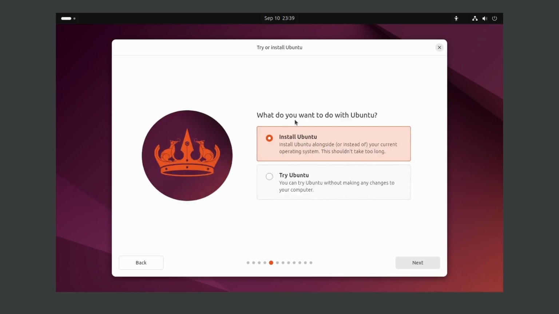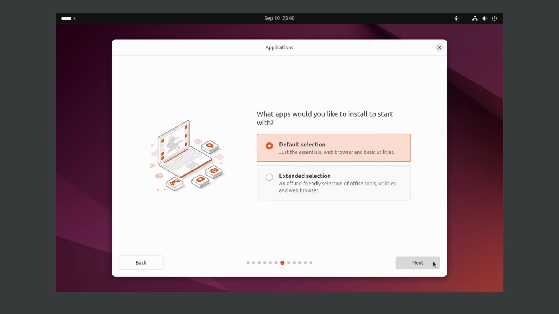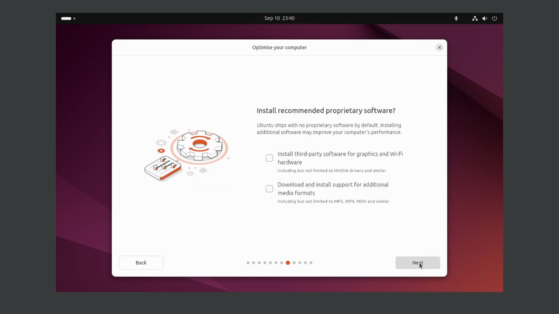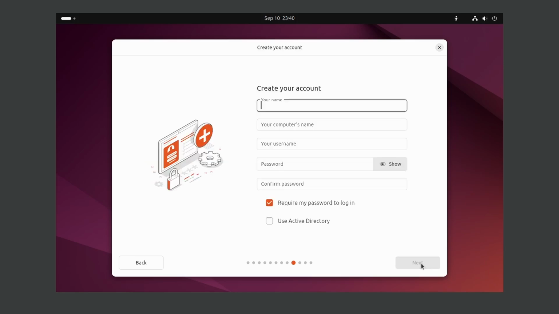For here, when it's asking what we want to do with Ubuntu, well, make sure we have Install Ubuntu selected here instead of Try, which is more of like a live version of the operating system, but we want to actually install the full operating system. So click on Next. Interactive installation is fine because we don't really have an autostart.yaml file to run here. Everything else here is just pretty much the default settings, and so I'll select default selection. Same with the recommended proprietary software. And for how we want to install the operating system, we can keep it selected on Erase Disk and Install Ubuntu. And so this is going to technically erase our virtual disk that we created. It's not going to touch your host operating system or your host disk, so don't worry about that.